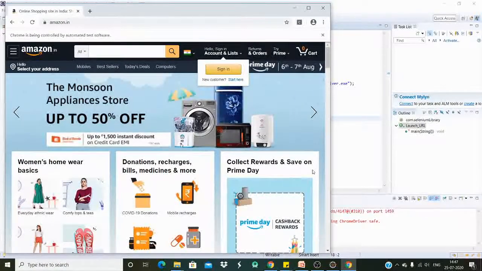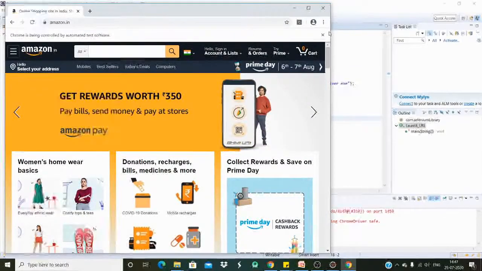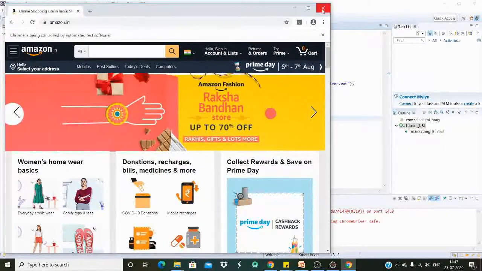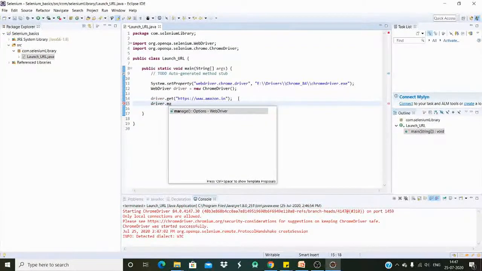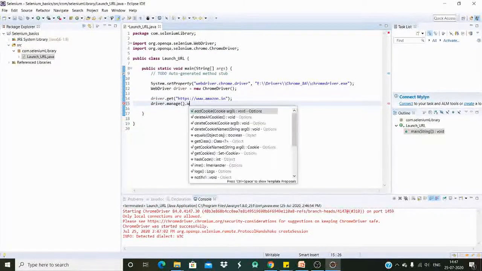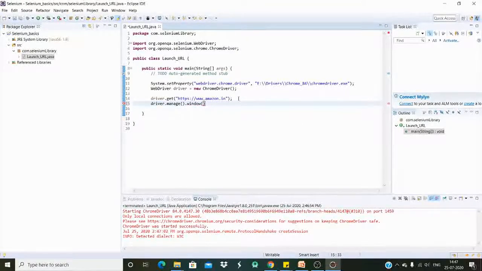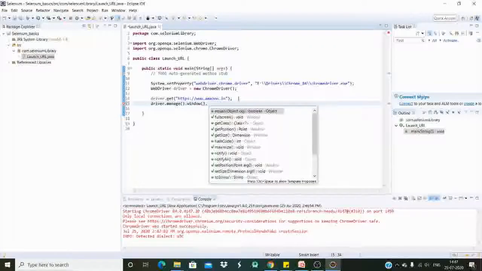Friends, we have seen the launching, but by default Selenium doesn't launch in maximized size. If you want to maximize this window, just close this down. To maximize the window, you provide driver.manage, what we want to manage is the window, so driver.manage().window(). What we want to do is maximize the window, for that we provide maximize.